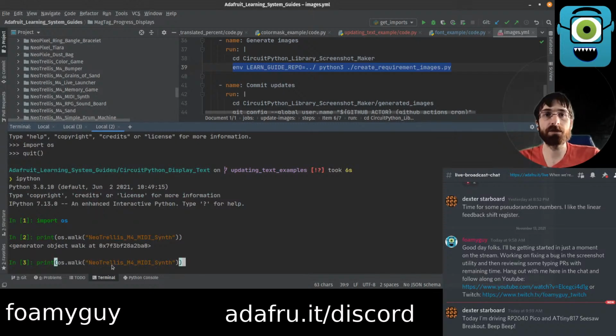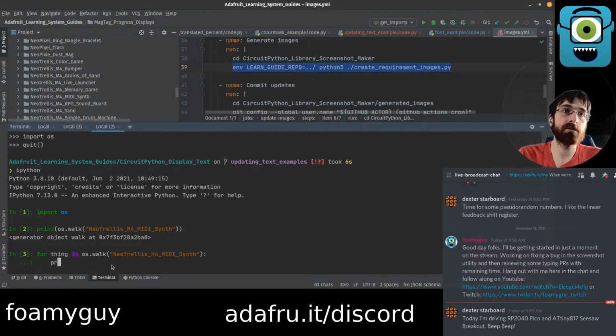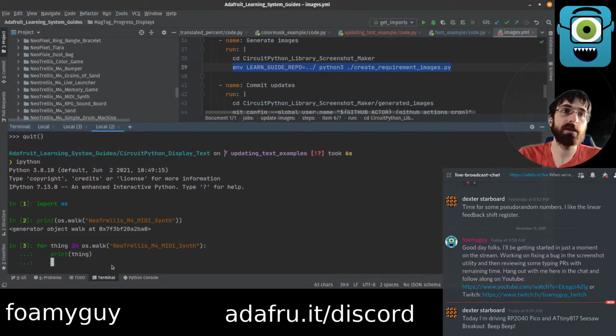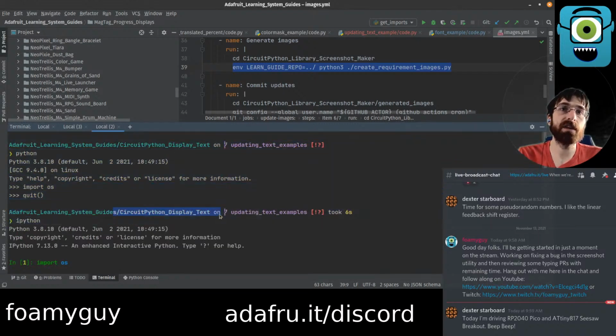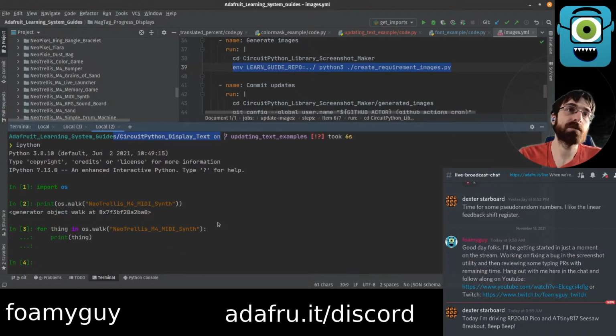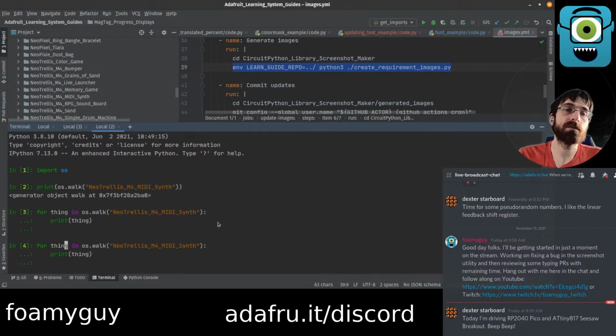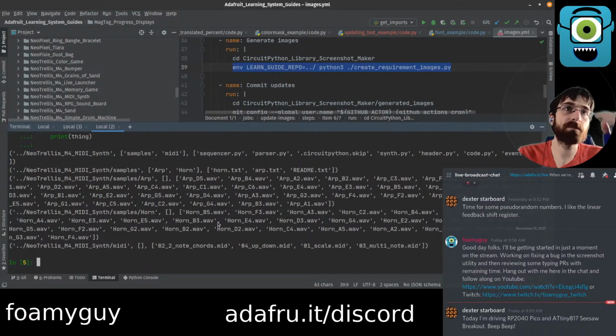Okay, yeah, we can't just print the whole thing because it's a generator. For thing in, print thing. Print anything, because I'm inside of display text. There we go. Okay, yes, os.walk gives us this.